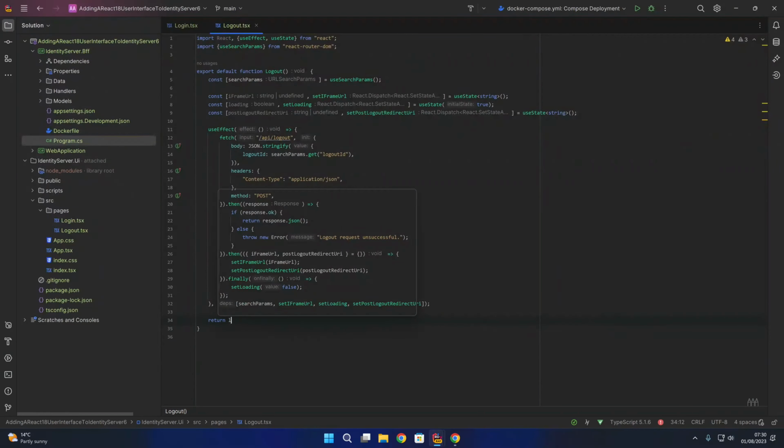So what we're going to do is say a return, and if the request is loading, in other words, we're currently sending the logout request, then I'm going to simply return a p tag, and inside there I'll just say loading... And otherwise, if the page has finished loading, then inside here I am going to render an h1, and inside here I'm going to say you are now logged out.